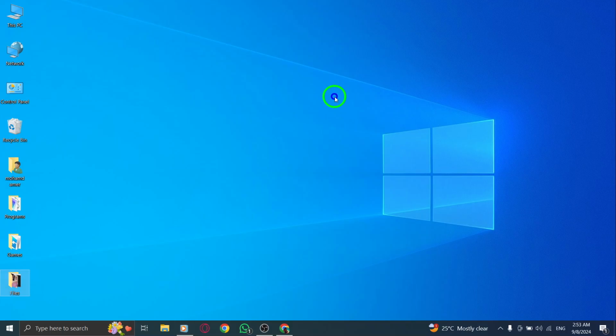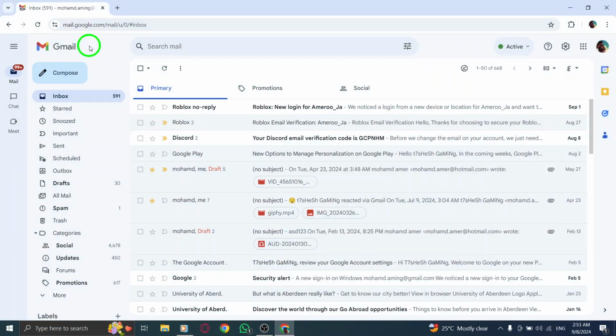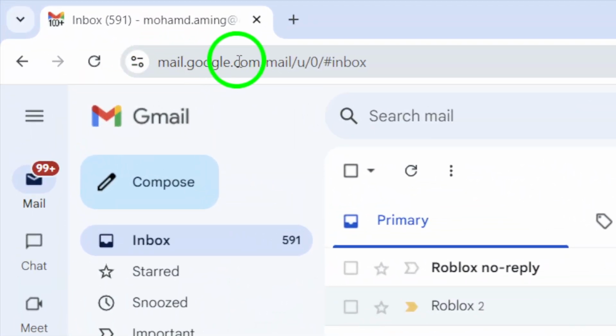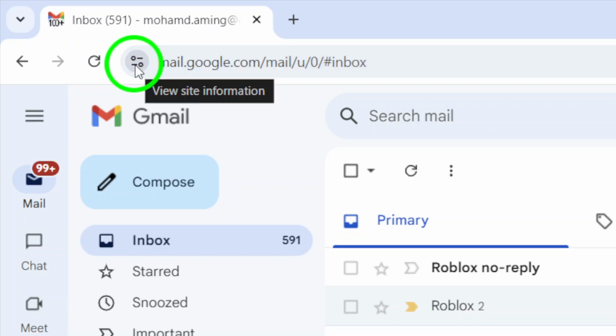Let's get started. First, open your web browser and go to gmail.com. Log into your account as you usually would. Once you're on the Gmail homepage, take a look at the address bar at the top.